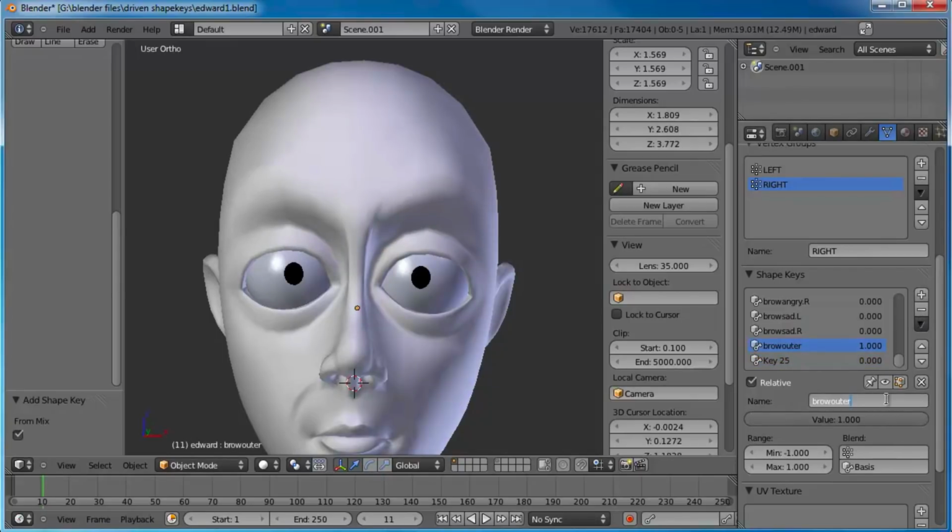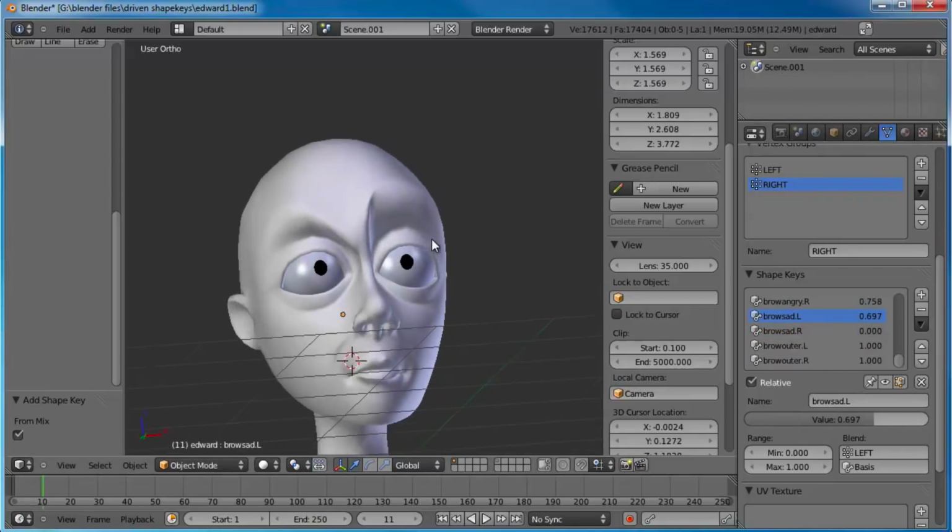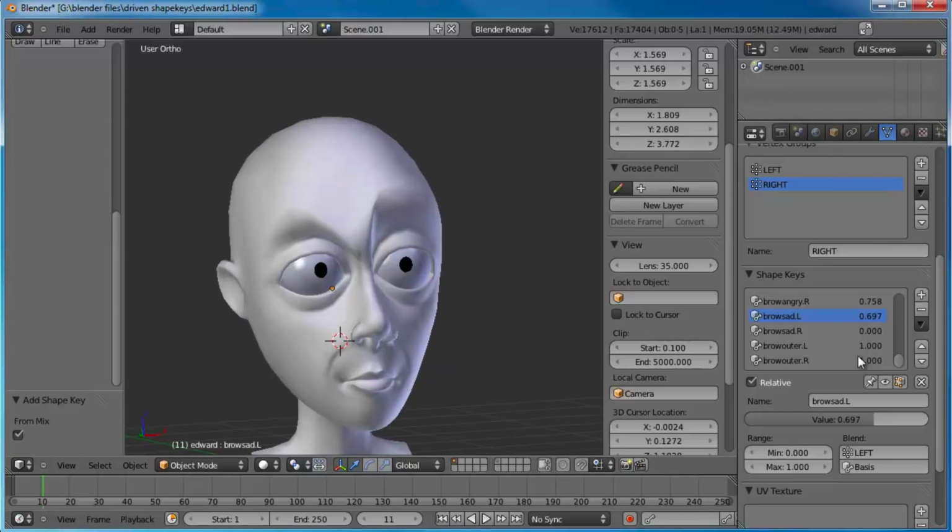We'll call this one .L, and of course this one brow outer .R. Set its minimum to -1 as well, and give this one the right side and that one the left side. So now it can go all the way down or all the way up, and the angry, sad. So you can just do a few different types of expressions there.